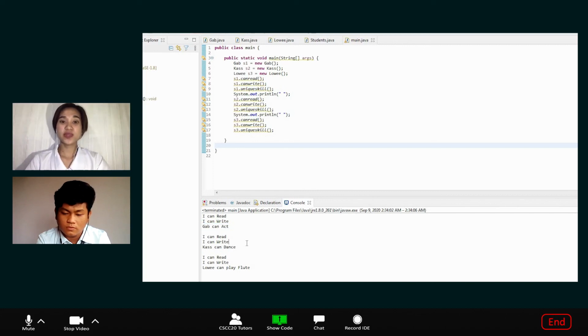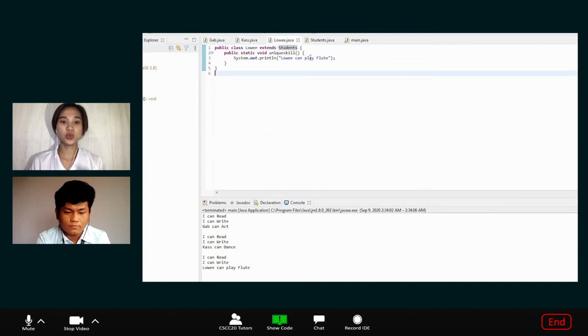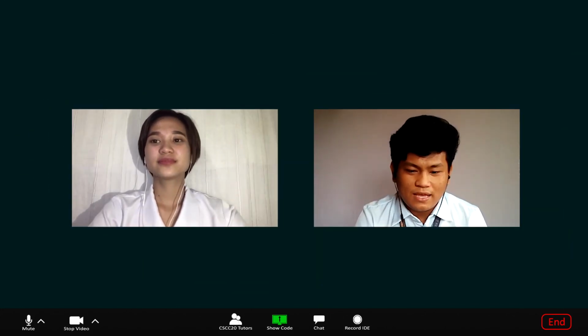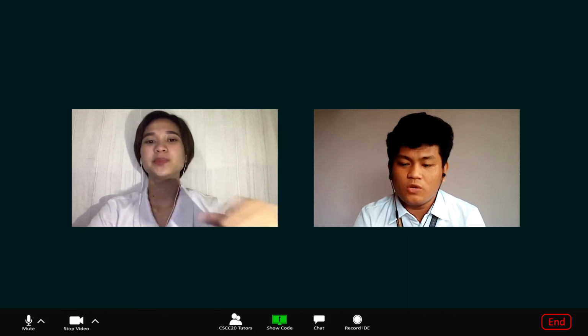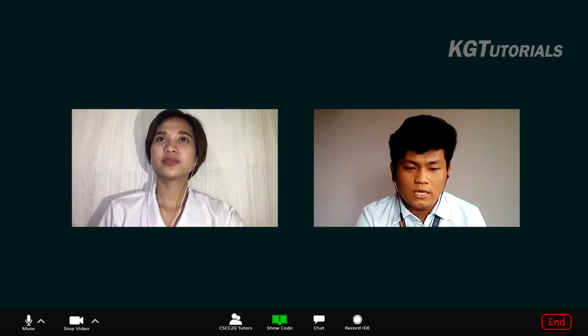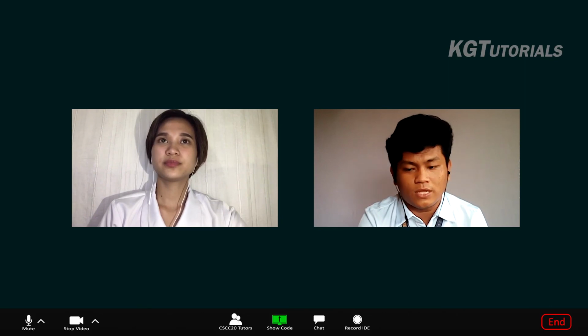So now that we showed you the effects of inheritance in your program, in the code we made, we were able to connect all the classes by inheriting the subclasses, which are Gab, Kass, and Louis, to the superclass, which is Students. In cases where repeated methods are done, that would cause code redundancy. So we rather place the repeated method in the superclass and inherit it to the classes that benefit from the shared method. So that's it. Again, Java inheritance is a procedure in which the subclass inherits all the properties and behaviors of the superclass. In our program, the superclass is Students.